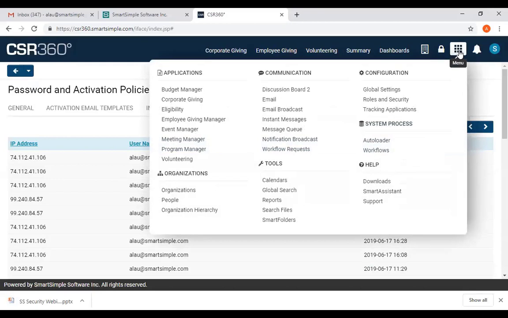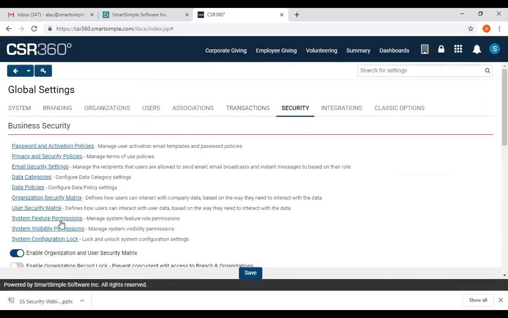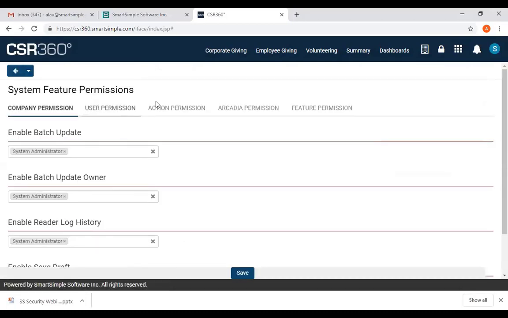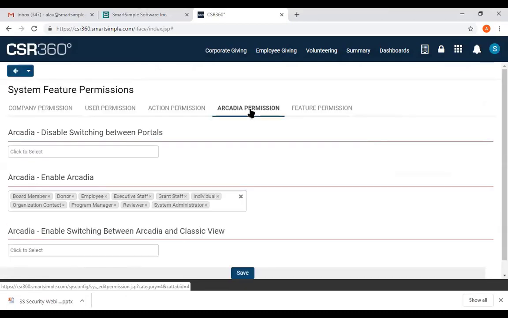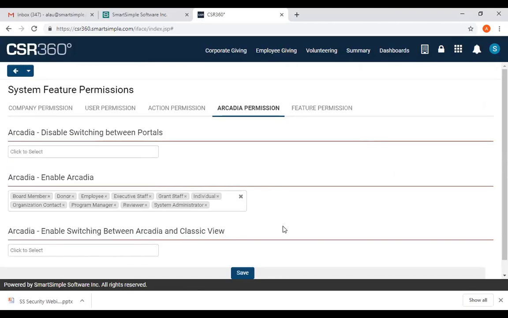For the system feature permission, it's also under global settings, security tab, system feature permission. Acadia permission will be here. Right now, all these roles are enabled for the Acadia mode. In older instances, we will also have some roles here to switch between Acadia and classic mode, but we're phasing out the classic mode. So in an upcoming similar webinar, we will teach you how to remove this and change it to Acadia mode.